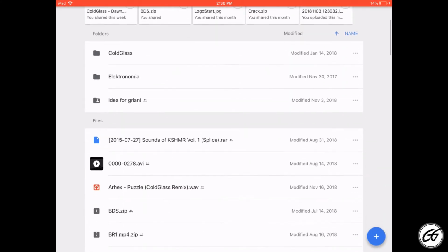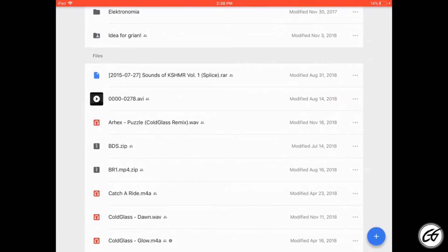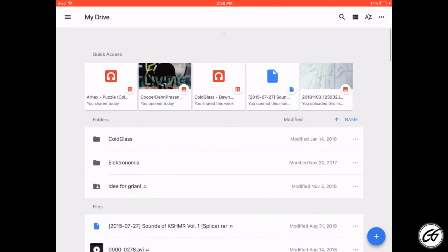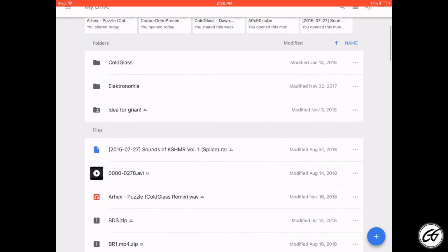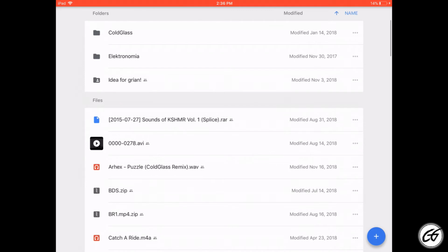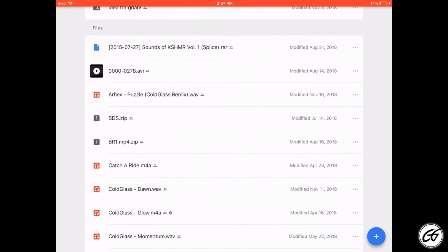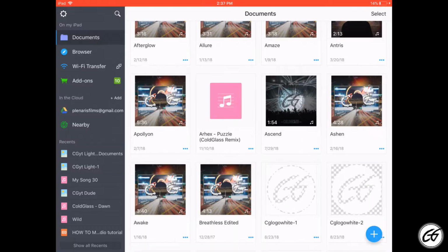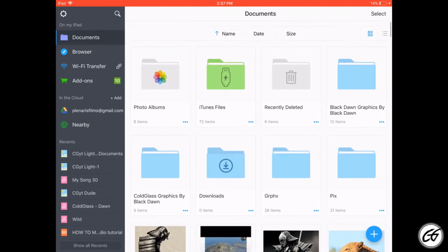So Google Drive is a simple tool, really useful for sharing, especially music. I use it just so much. It's quick and easy if you're doing a collab or something and you want to share your half of the song with the person who's compiling it.